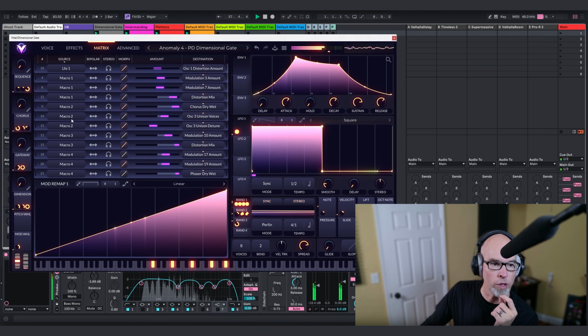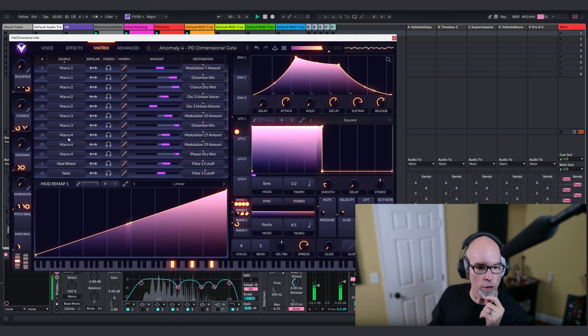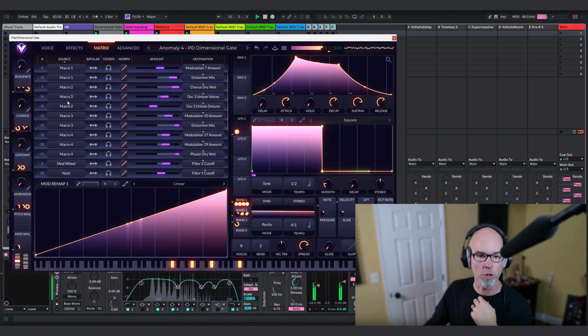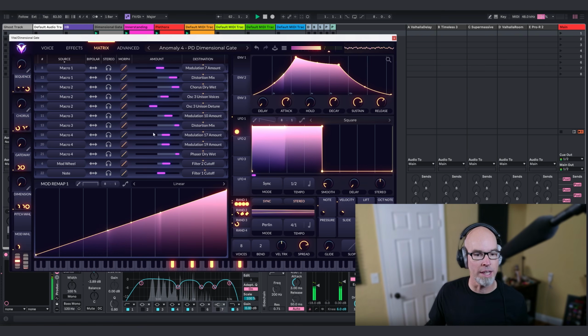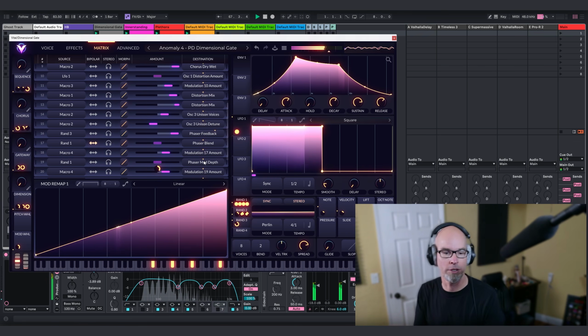But what's controlling that? Well, we could look at the mod matrix here and say, is it the dimension, right? Is it macro 4? Because macro 4 is going to a bunch of different destinations. But notice that this is saying modulation 17 amount, modulation 19 amount. Where's that? Well, we organize by number, go down to 17, yeah? Phaser blend, phaser mod depth, okay? So you kind of have to follow the breadcrumbs a little bit.